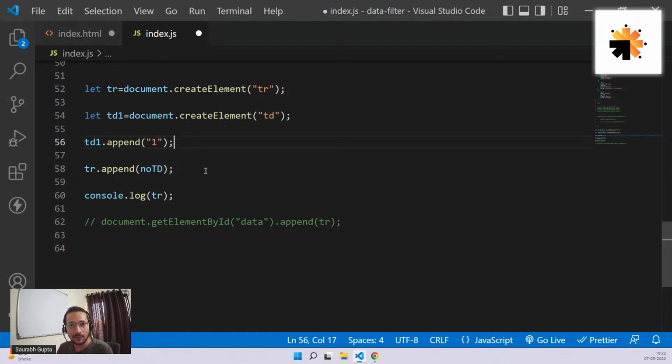Should we move ahead now, everyone? So let's try to generate the whole row.